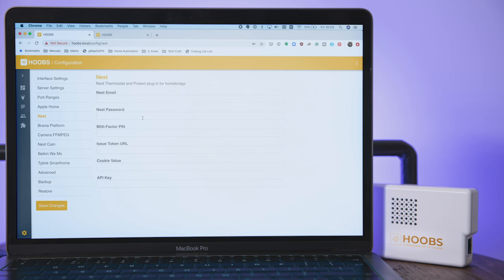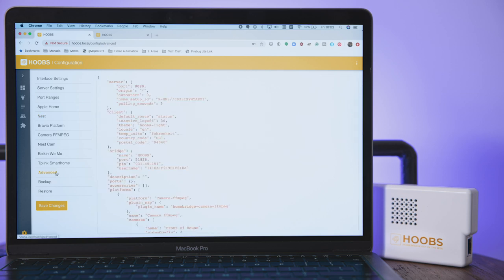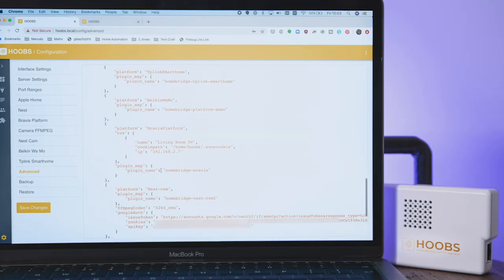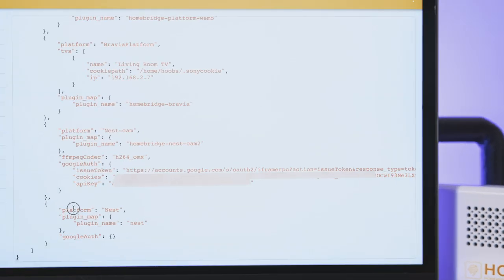And none of the six values here work for this. We have to go into the advanced configuration here in the side menu, scroll all the way down until you find your section that says platform Nest. For me, it's the last section. For you, it might not be the last section.